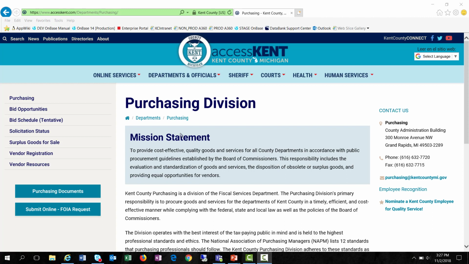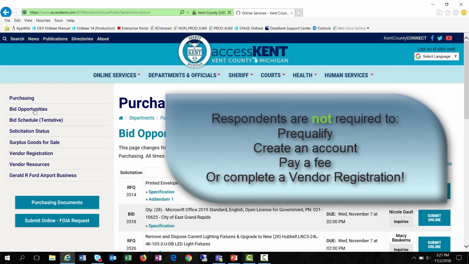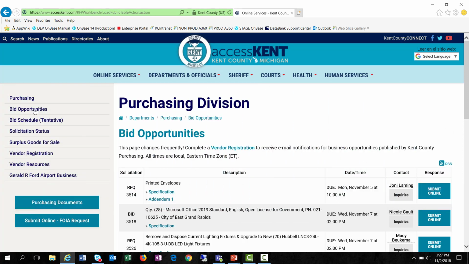First, you can view all current bid opportunities and place bids electronically by selecting the Bid Opportunities link. Respondents are not required to pre-qualify, create an account, pay a fee, or complete a vendor registration before placing bids. The Purchasing Division makes every effort to publish bid documents that are understandable and easy to read and navigate.